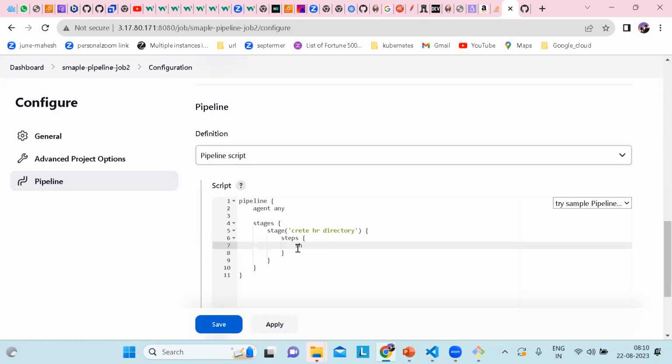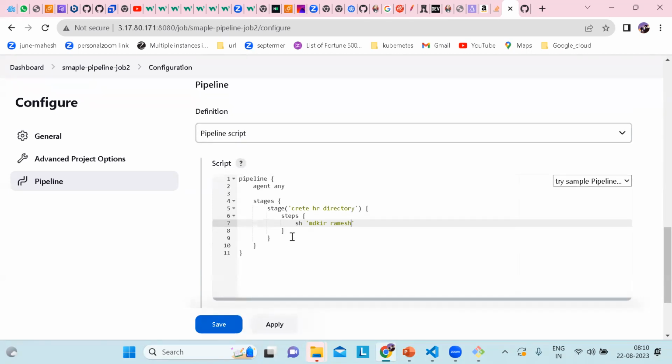Why I need to mention sh: if you want to create any directory, or execute any script, or do anything, then we need to mention sh. For the echo command, sh is not required. But if you want to create any directory or any file, then we require sh. Again in single quotes, we mention mkdir, for example, Ramesh. This first directory will create the directory. Then save it.